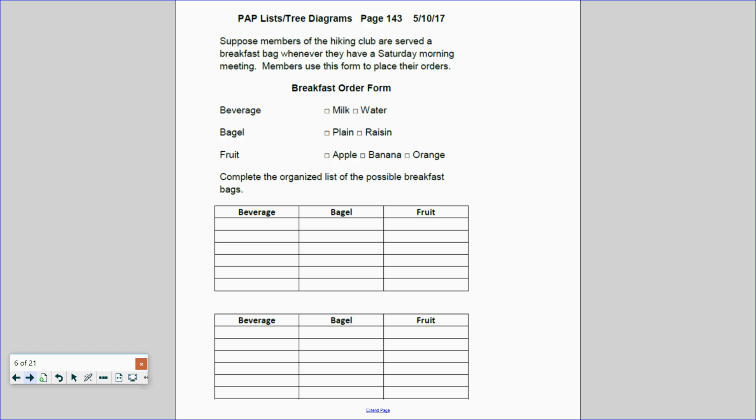So if you are in the kitchen, how many different types of breakfast bags can you create with this? Well, I can start with serve milk. Someone asks for milk. And then they ask for a plain bagel and apple. I can continue an organized list. I'll continue with milk, plain bagel, and they choose the fruit of banana. And milk, plain bagel with orange. Any more options with milk and plain bagel? No. Let's stay with the milk.